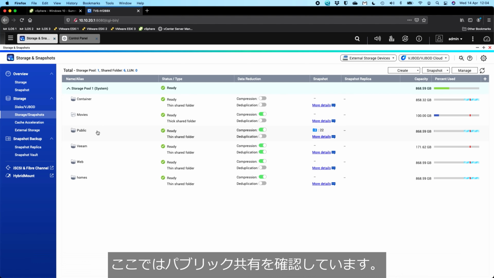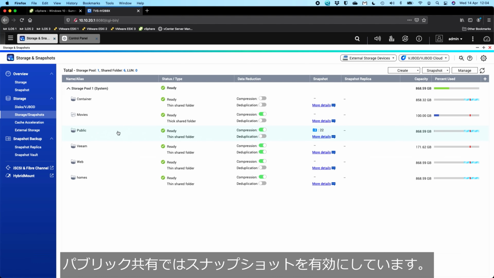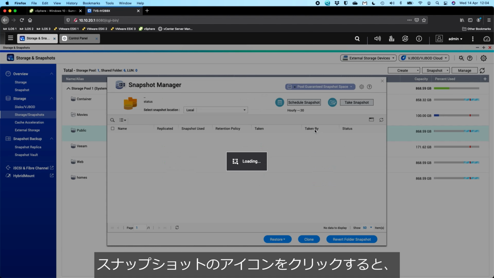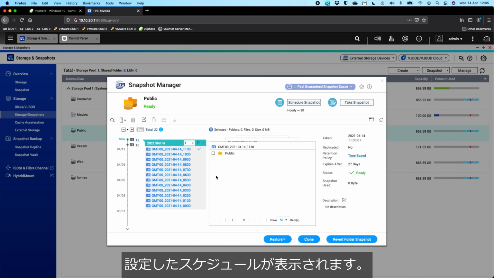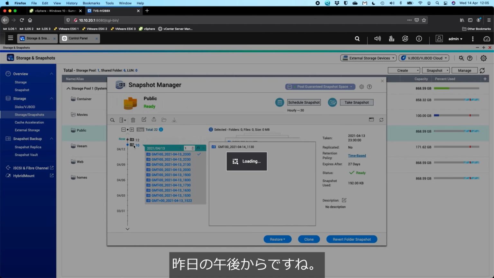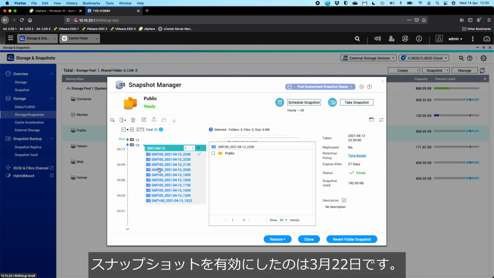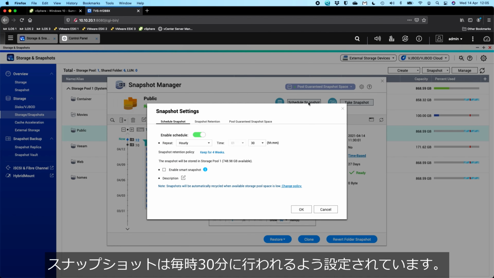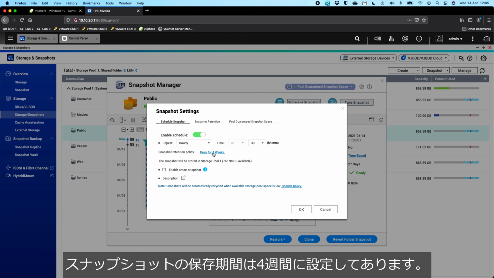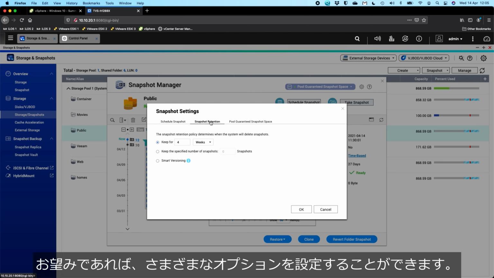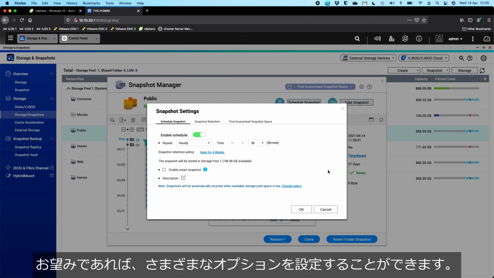Here I'm looking at the public share, and I've got snapshots enabled on it. If I click on the snapshots icon there, we'll see the schedule I've got set. Pretty much since yesterday afternoon at 3:22 is when I enabled the snapshots. I have these set to happen every hour at the half-hour mark, and I've got the snapshots kept for four weeks. That's the snapshot retention I've set. You can see that over here. You can set different options if you wish, for whatever circumstances you want.